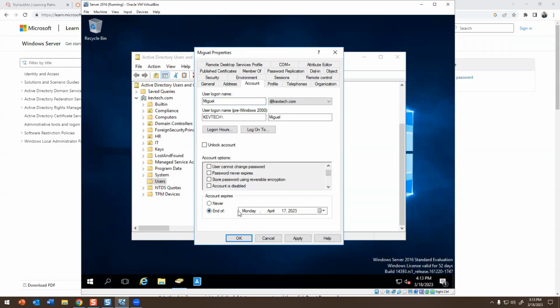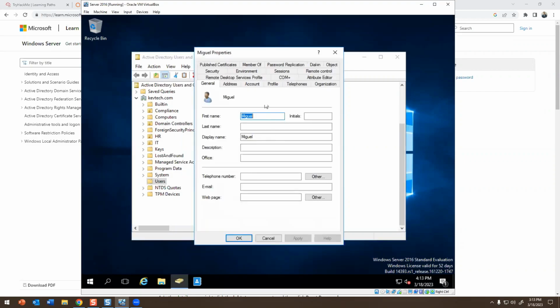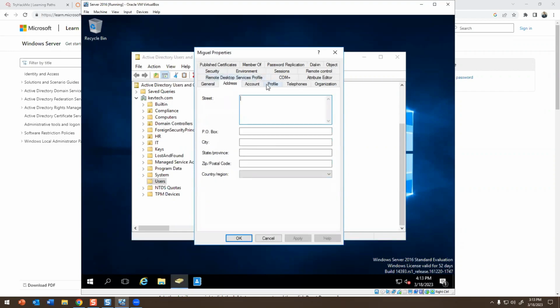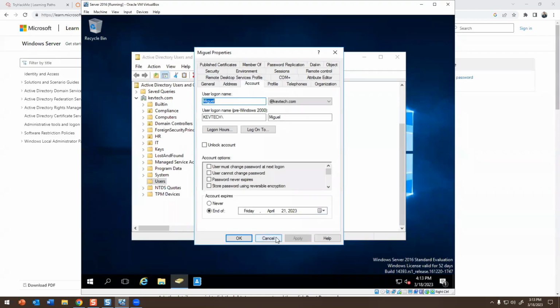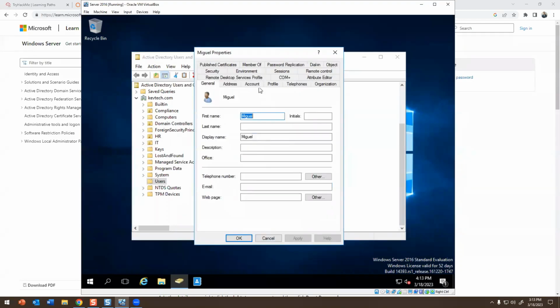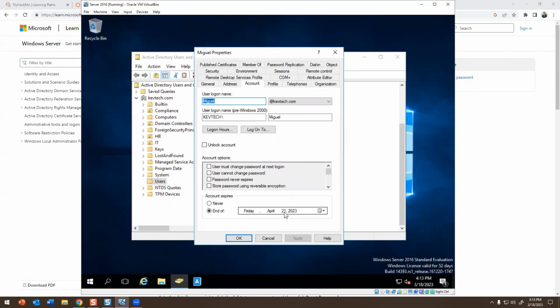So if HR reaches out to you and says, I want you to make his account only good till Friday, okay, so it's only good till Friday. So when he logs in again, it's only good till Friday. I could go here and mess with his account. I could literally go into the account tab and change the date over here, and now Miguel's account is only good to the 21st. Today is March, and it's the 18th. I could make his account valid to the 24th and hit apply.